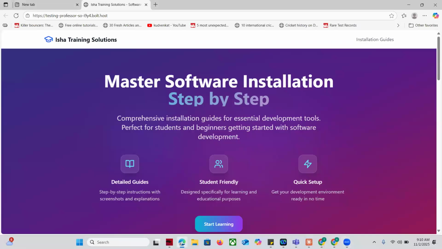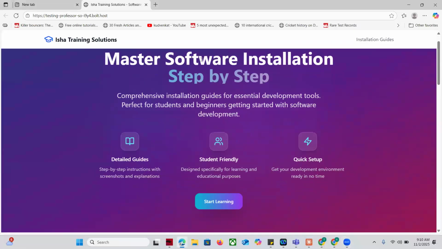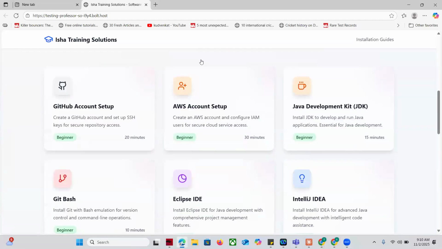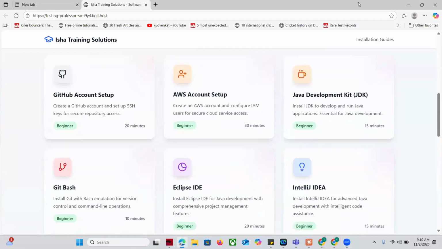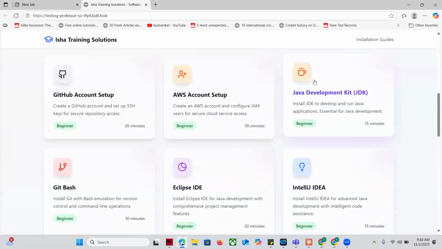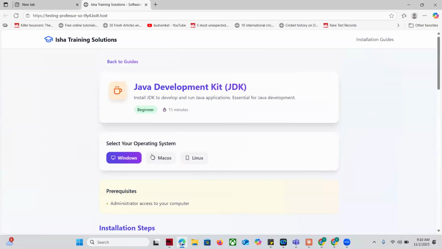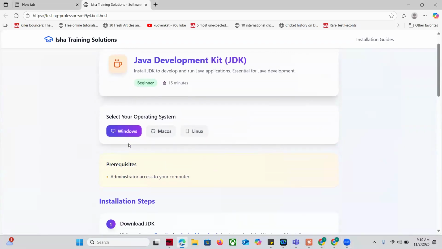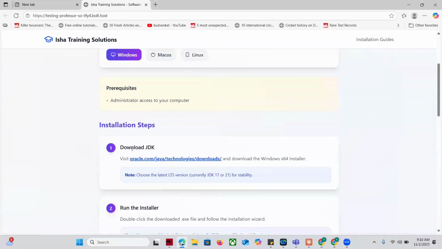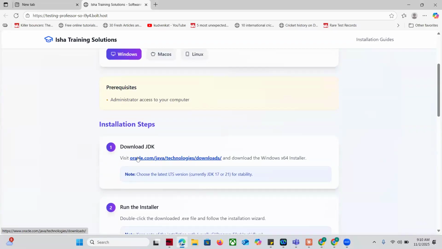Okay. So this is a software installation guide that you are following right now. First we will try to understand how to download and install JDK. In the link that I've shared with you, you can go to Java Development Kit. If you are using Windows or Mac or Linux, please choose your operating system. And if you scroll down a bit, you can visit the official oracle.com Java Technologies download site.